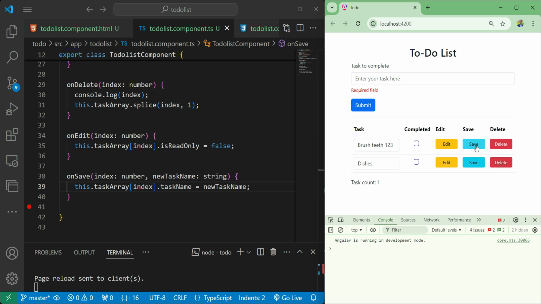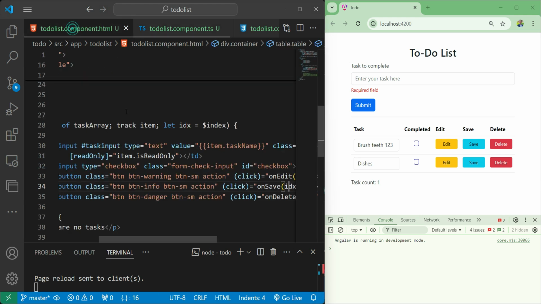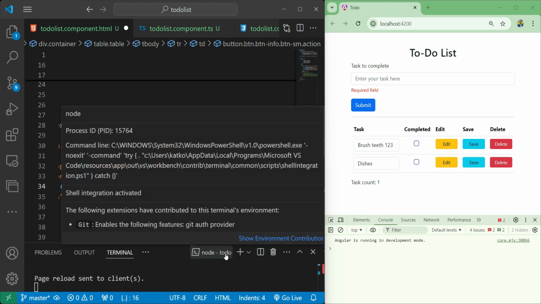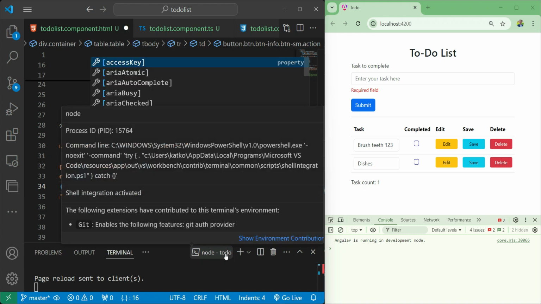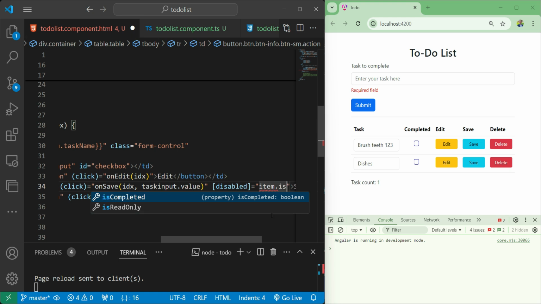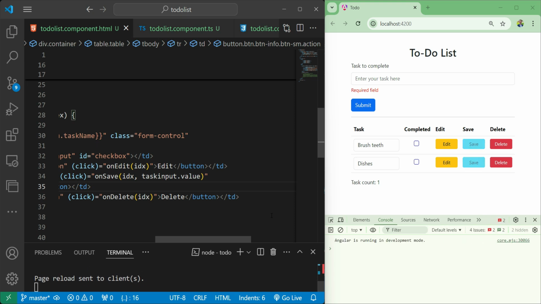To make it a better user experience, let's disable these save buttons on the start of the application, and when we start editing tasks, we're going to disable this edit button. Back to our template. For our save button, at the end, in square brackets, I'm going to add disabled, and I'm going to bind it to our property is read only. Let me save it. Right now, as you can see, our save button is disabled.